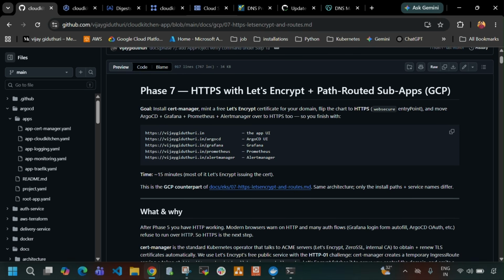Now, in phase 7, we are going to install Cert Manager on our GKE cluster and provision a free TLS certificate from Let's Encrypt for our domain, and reconfigure traffic to serve every UI over HTTPS instead of HTTP, guys.